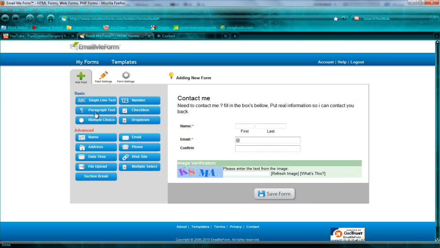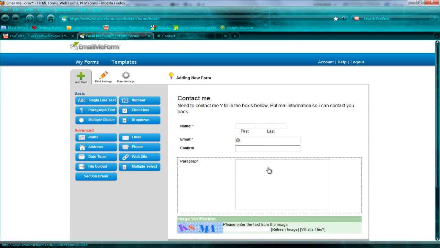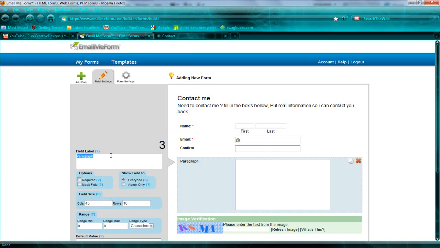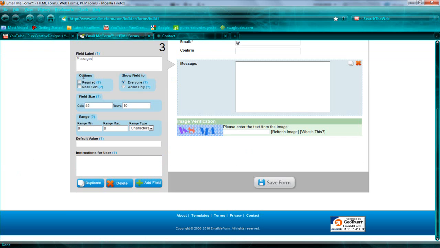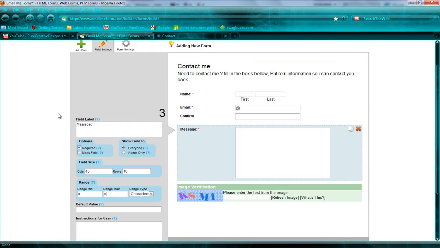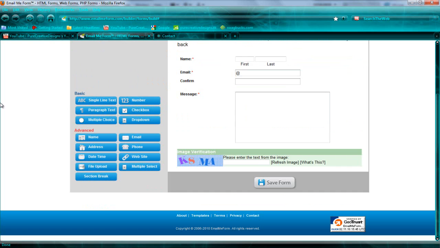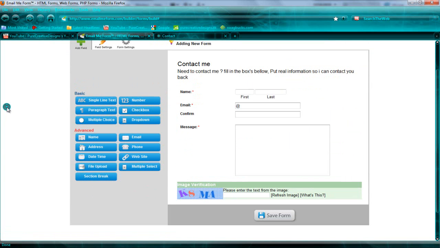What else are we going to want? We're going to want to add a paragraph text, because they want to add their own text in here. Where it says paragraph, we're going to put message. And some dots. Make sure this is required. You can just use everyone or admin only, but you're obviously going to want everyone to be chosen. You can choose how many columns you want. You can choose how many characters you actually want people to put as their max, but I'm not going to put that because they might want to add as many as they want. So once that's done, I'm going to click add, and then that's all I want to put in.